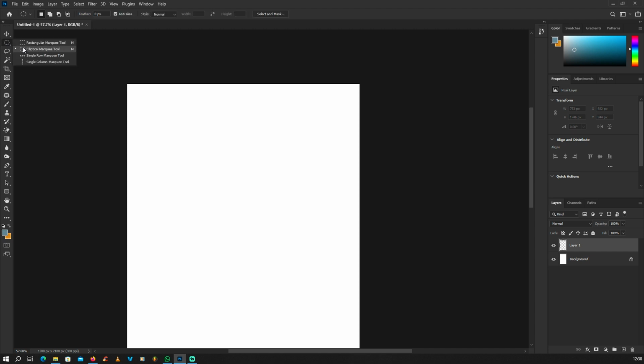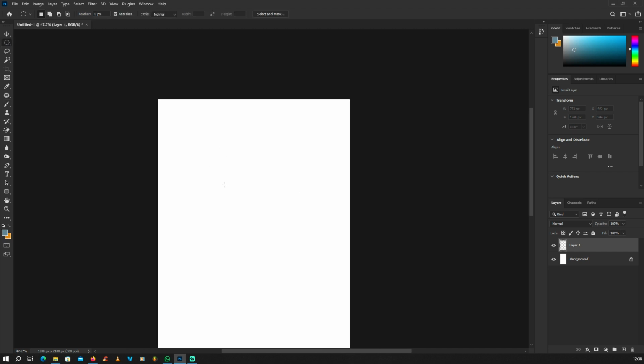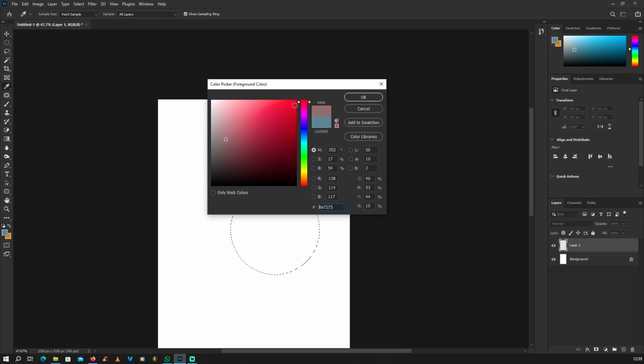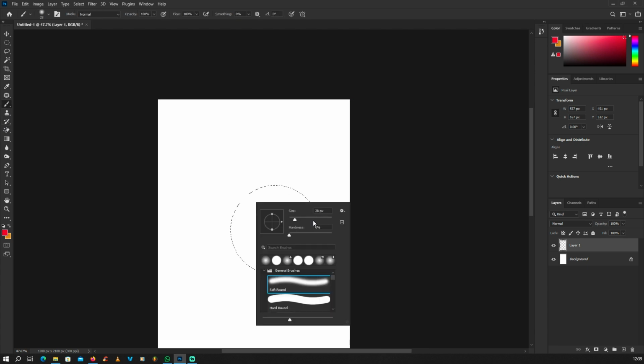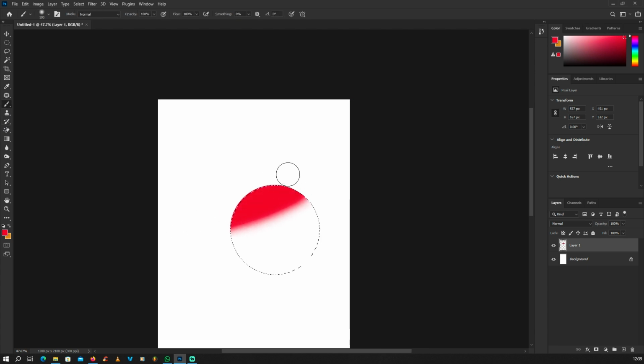Come here and choose the elliptical marquee tool. We come here, draw a circle. I'm holding Shift to get a perfect circle. Then I'll choose a red color. Then I'll use my brush to paint it, or you can use Alt Backspace to fill it automatically.